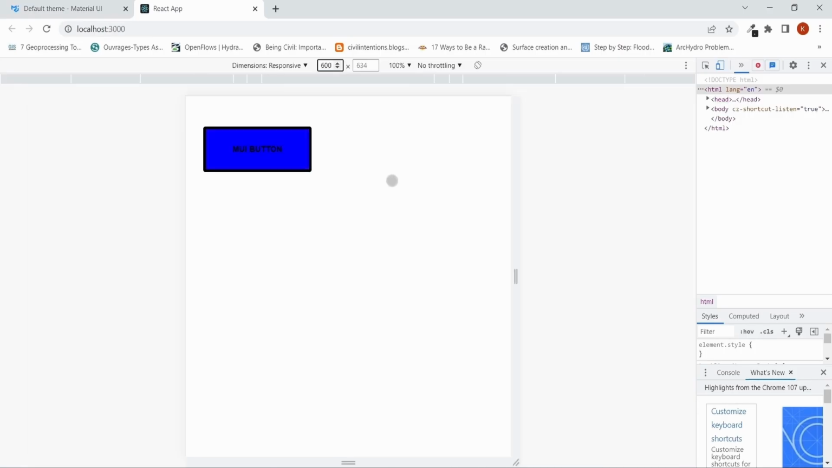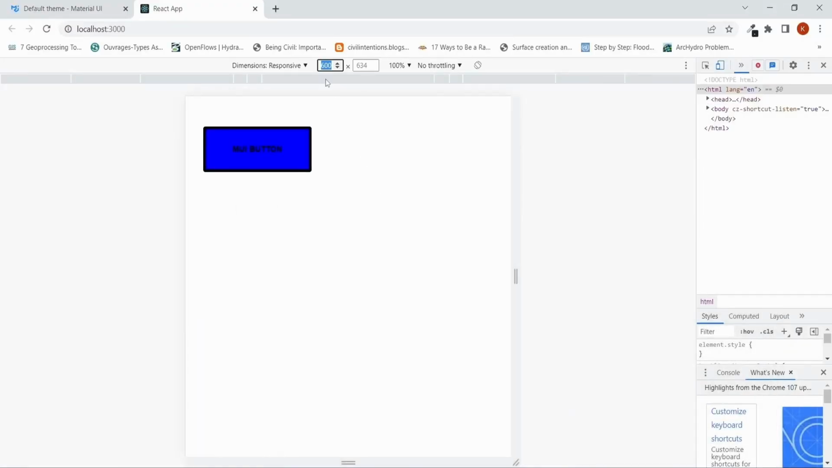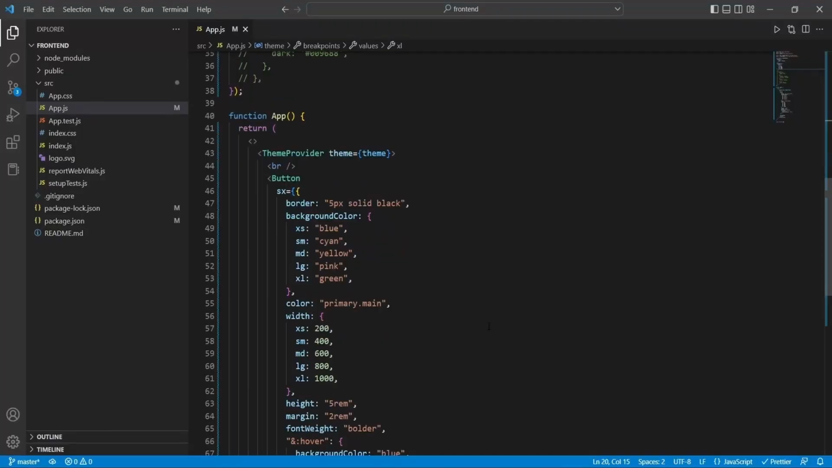See, at 600 and 599, we have the same thing. And we change the transition to small to 800. So here, if we go with 799, see, this is still blue, and 800, see, it changes. Awesome. And this will work for the rest. All right, one more thing about the theme provider before we move on.